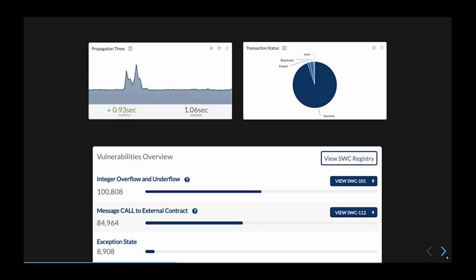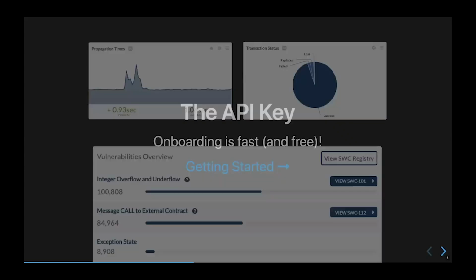It's also really good to use the Explorer. It's similar to EtherScan. You can look at the data that we support, and the data that is on our panels, you will most likely be able to get via our API as well.